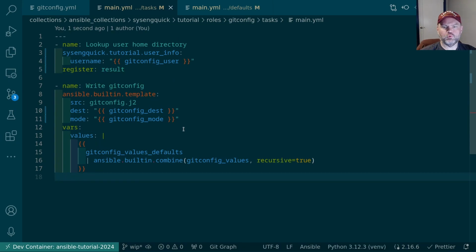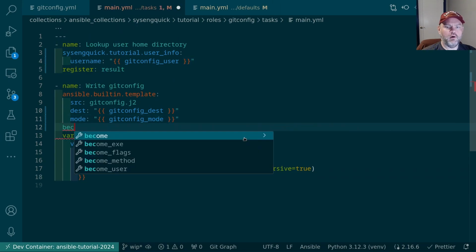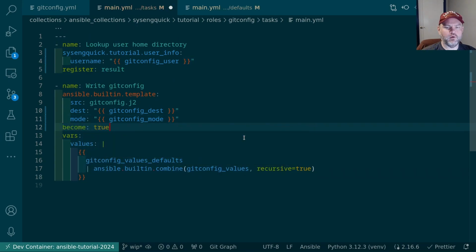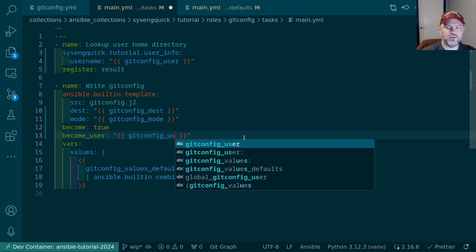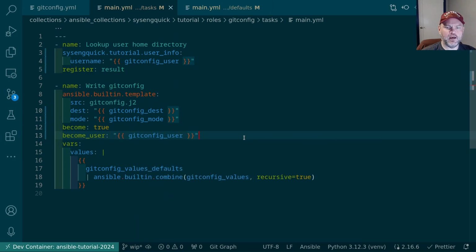Now, to be able to write this file in the correct place, we might need to become a different user. If we're writing as a different user, we would need different privileges to be able to write to their home directory. So let's say we're going to become someone else, but not necessarily root. We actually want to say, I want to become whatever user we specified. So we'll do getConfig_user in this become user property. Okay, I think that all should work.